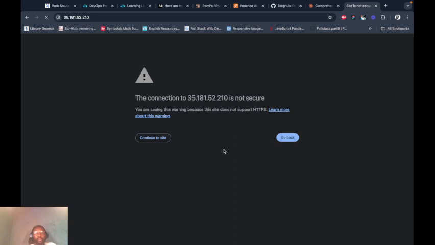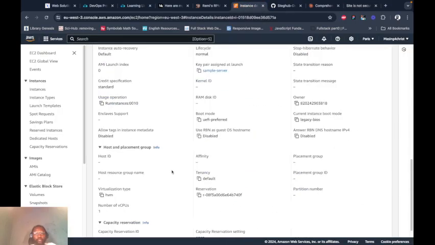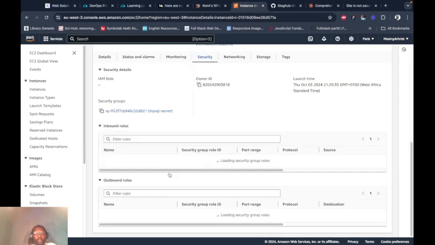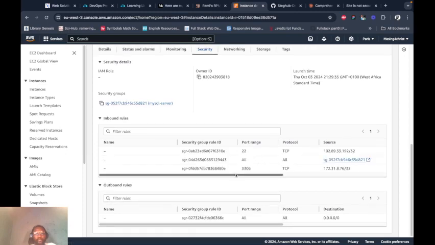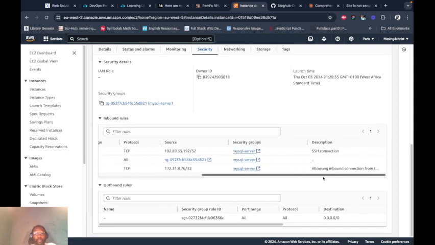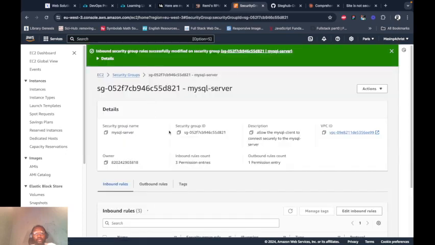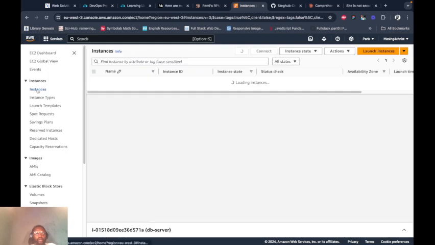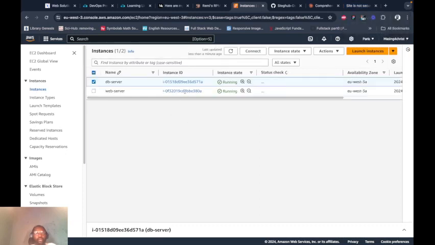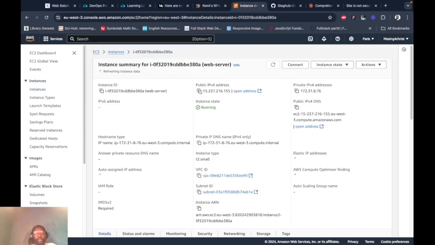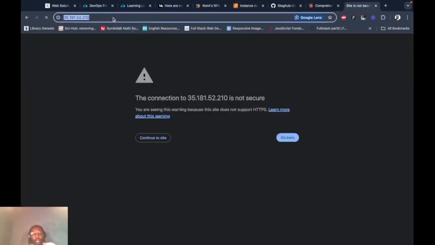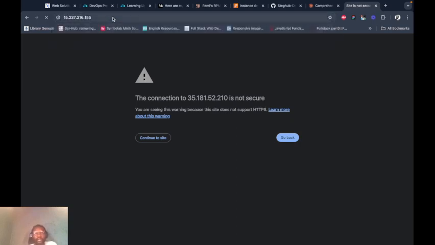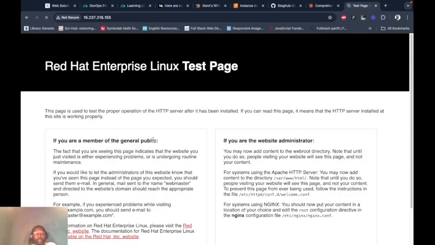Let's give it some time. It should come up. Let me see. I just wanted to be sure that my port 80 is working fine. Okay, sorry, I copied the wrong IP. I'm supposed to copy this. So this is the right IP, and port 80 is now open on the DB server. So this should work, yes.